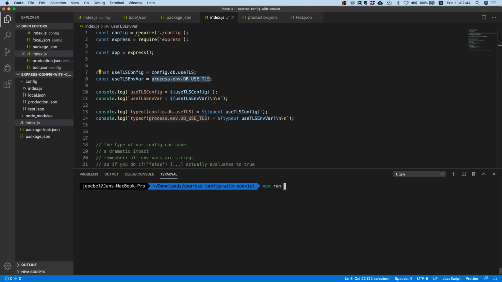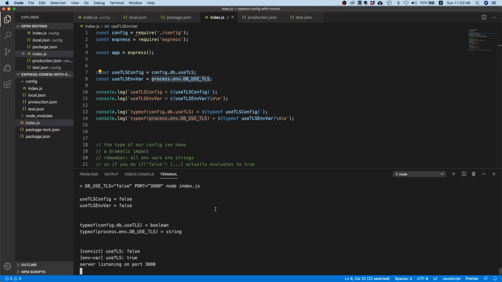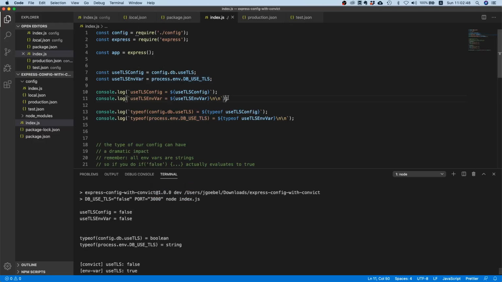So I would just say, let's run this and let's just see what it prints. First of all, we print out the two values we get. Okay, so from our configuration, we get false. And from our environment variable, we also get false. This is exactly what we expect.